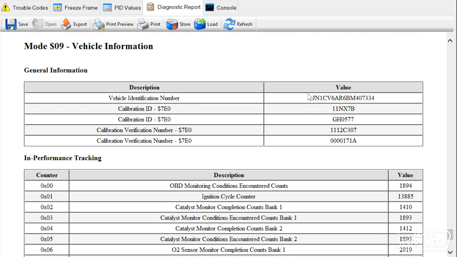Mode 9, vehicle information, and again, that's just our VIN number. Now, for anybody who has a Nissan or Infiniti vehicle, this calibration ID is shown right here. If we ignore the first letter, the 1, and we just look at what I've highlighted, that's actually your Nissan ECU ID. So if you ever are considering getting your ECU tuned, the tuner always wants to know your ECU ID. Here's an easy way to find it out.